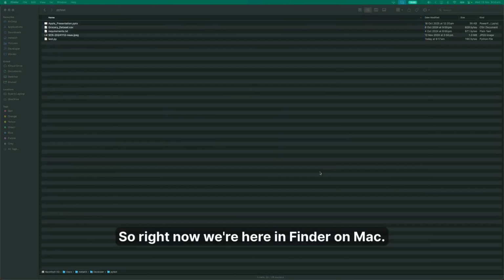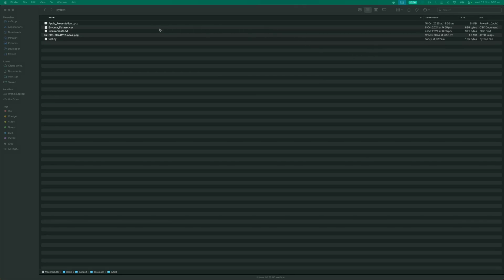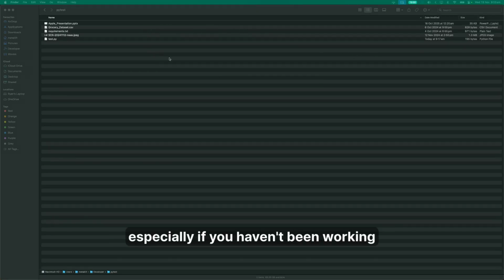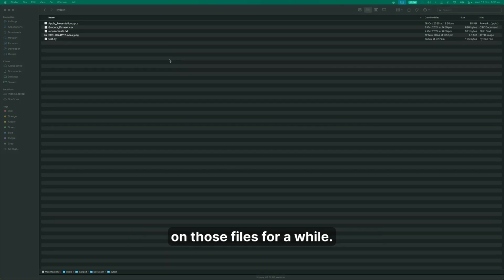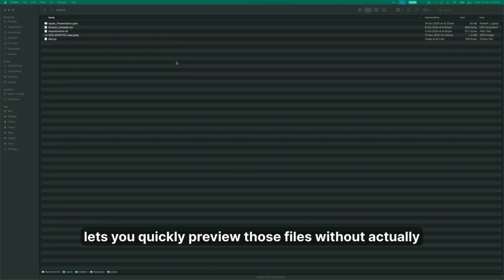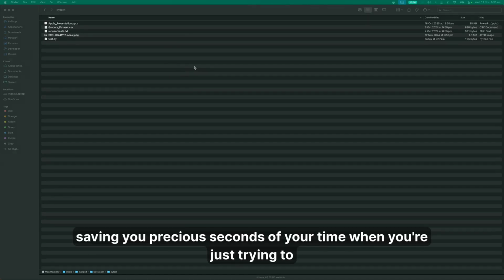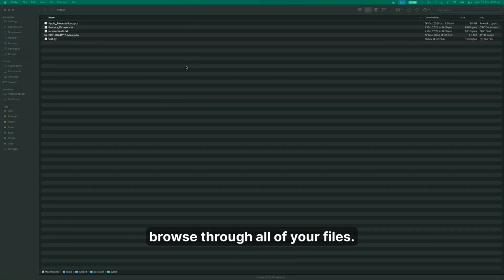So right now we're here in Finder on Mac. Whenever you have a lot of files, it's very hard to see what's inside of them, especially if you haven't been working on those files for a while. Mac lets you quickly preview those files without actually having to open them, saving you precious seconds of your time when you're just trying to browse through all of your files.